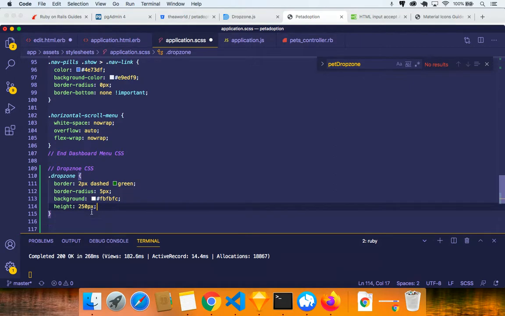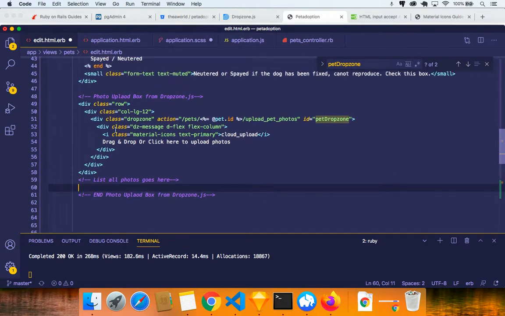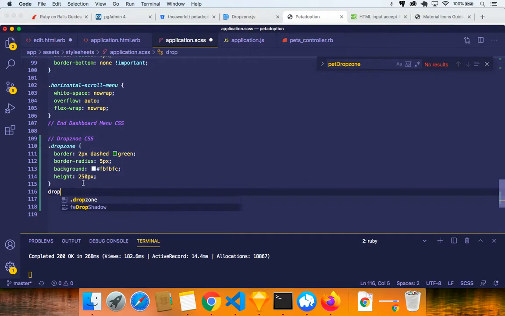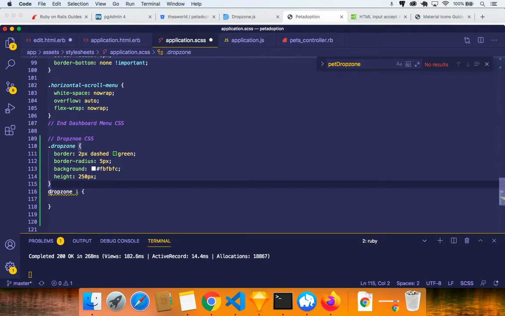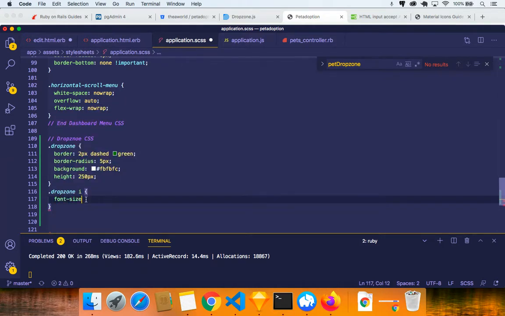Please bear with me, this is so important in styling the drop zone. And then there's a drop zone icon. That's why here in the edit page we have a drop zone icon, which is an I element. So I want to target the class drop zone and then icon, open close curly brace, don't forget the period. Font-size, let's make it 80 pixels.